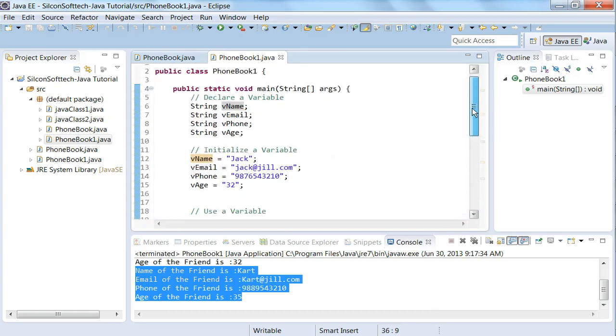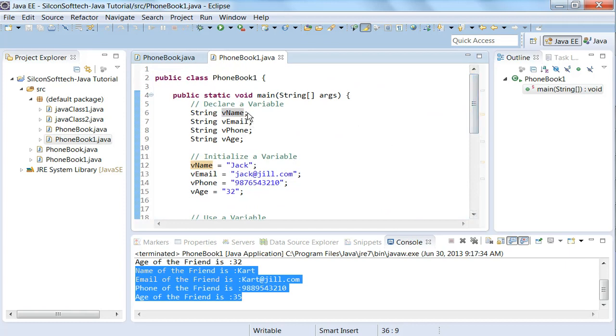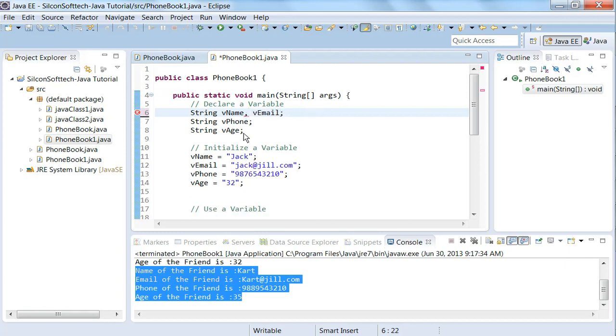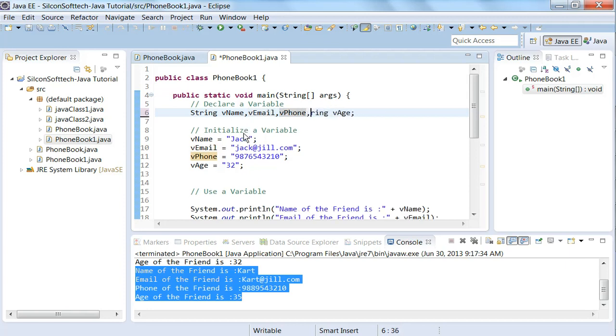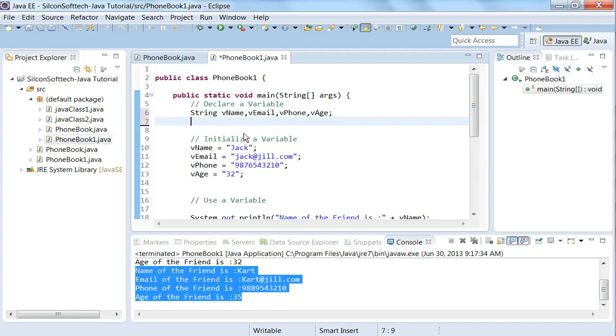So we can optimize this again, right? To optimize this, we can declare the variables in the same line, because all these are strings, so we can put all the variables in the same line. We can separate them with a comma, and we can use this. So in the same line, we can define these variables as string type. What happened, age should be an integer.